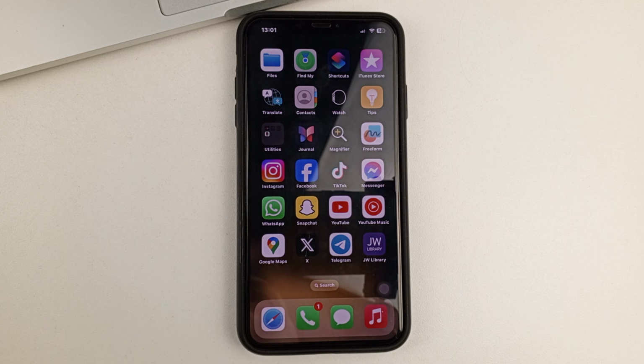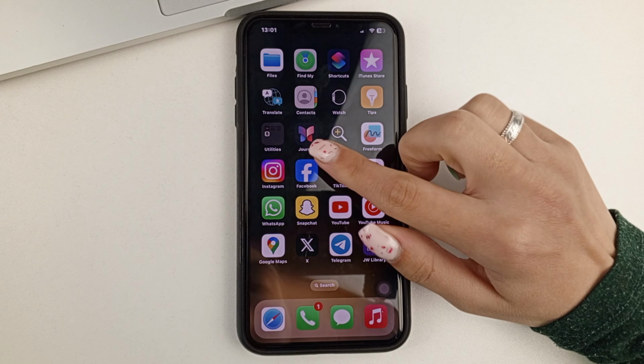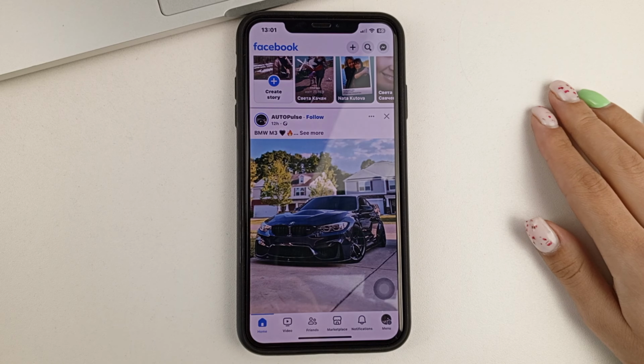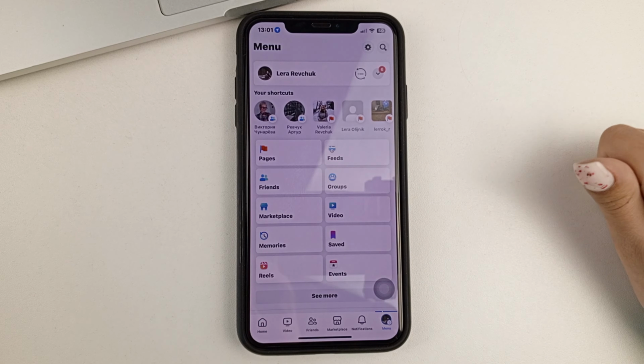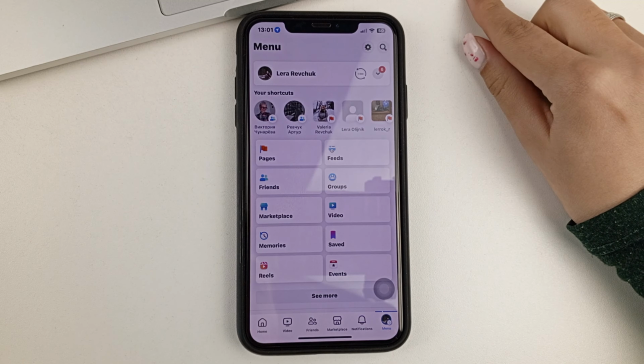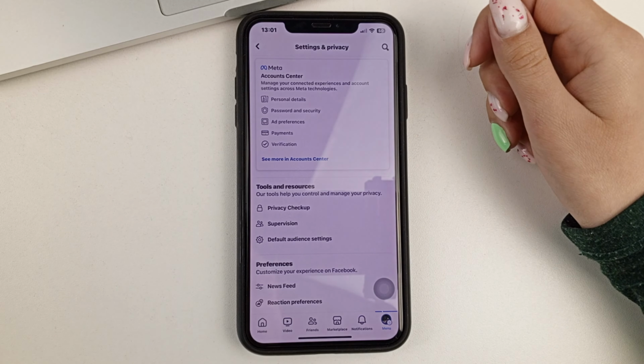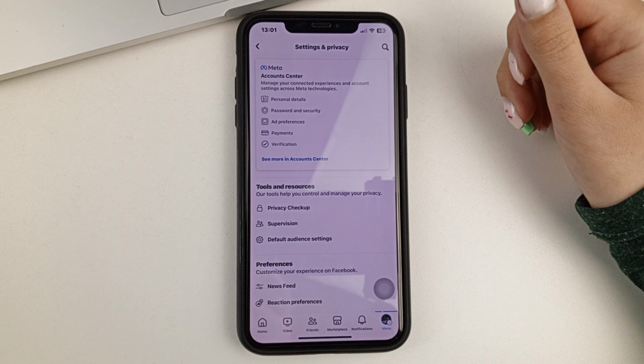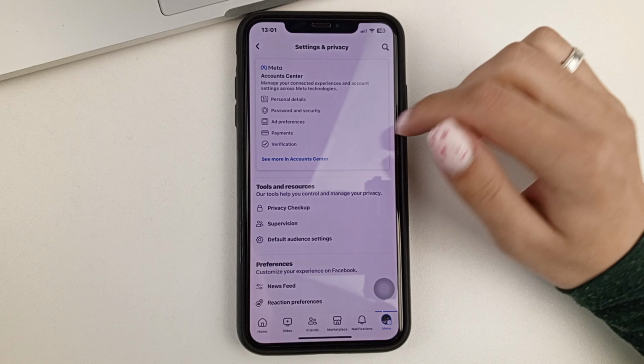And let's get started. So, first of all, you're going to open up your Facebook app. And then at the bottom, you'll need to go to the menu section. And then at the top, click on the gear to go to Settings. And here at the top, you'll need to go to the Meta Account Center.